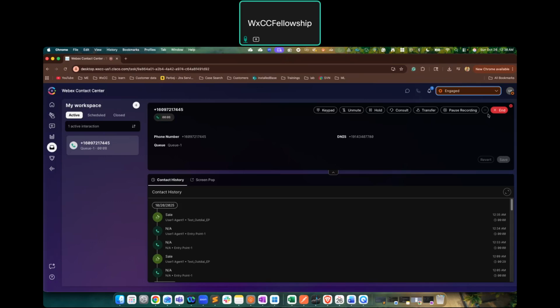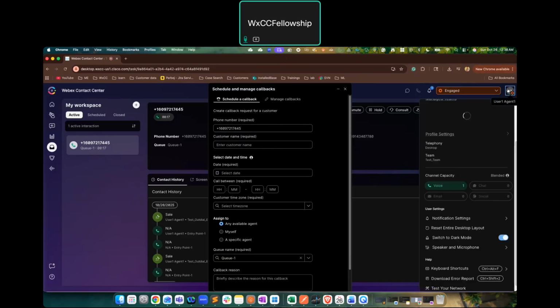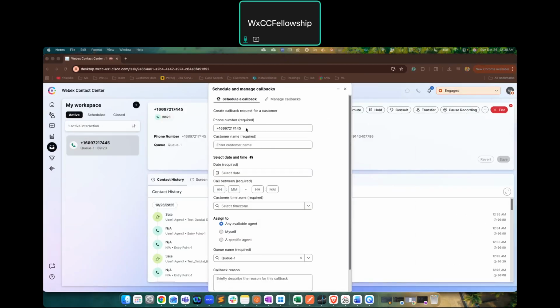So what I can do is I'll have an option here called Schedule and Manage Callback. This is a place where I'll be entering. Let me change the switch to dark mode. Okay, this is a lot better. So I'm going to enter a phone number to which the customer opts for a callback. I can always change the number if the customer opts for a different number, but this is going to be your ANI from which the call is coming in, and it automatically fills up the information, but you can always change that.